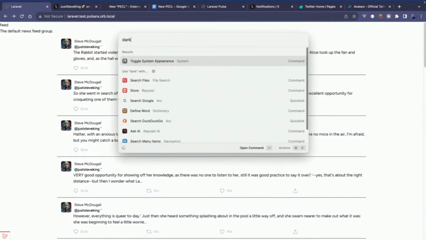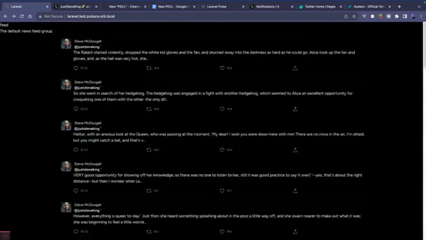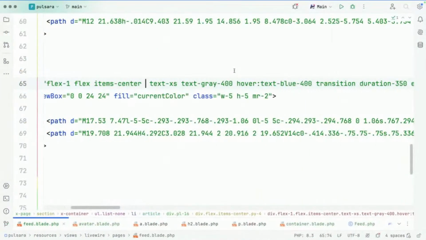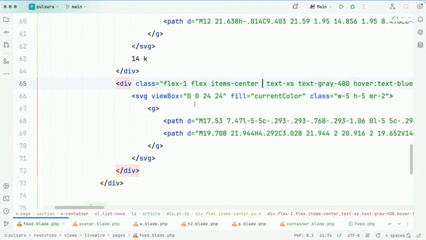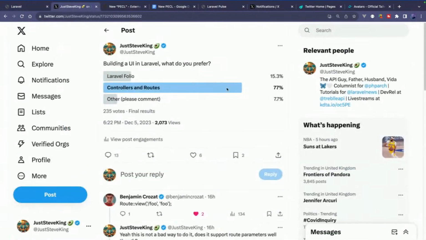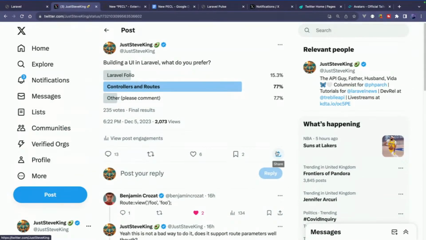Then if we swap to dark mode, things are looking okay. I mean, that's going to fail on accessibility, but I will worry about that in a little while. So the icons that we've got are, I'm assuming, share. If we come back to this, yeah, share.